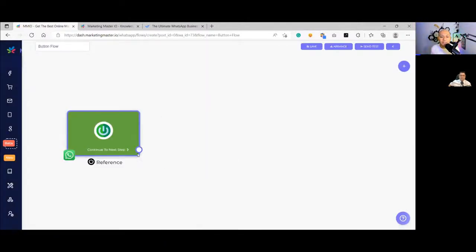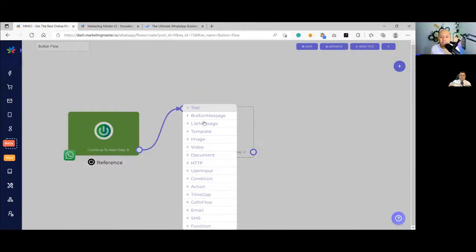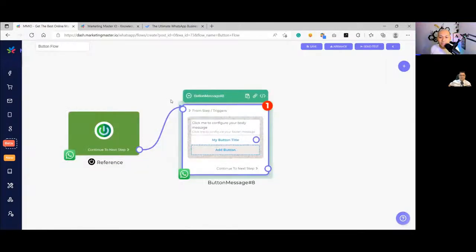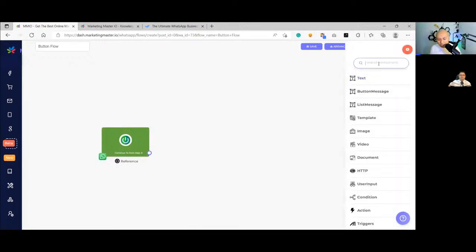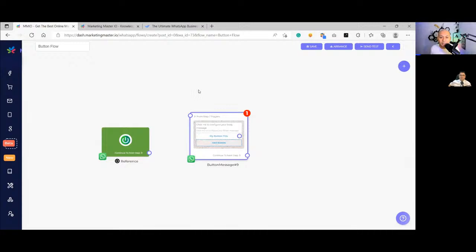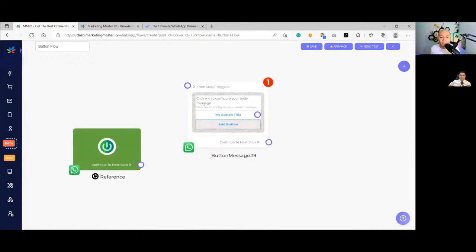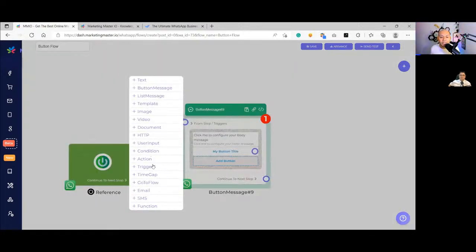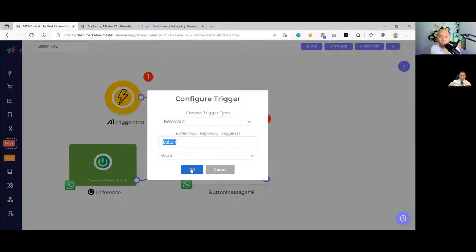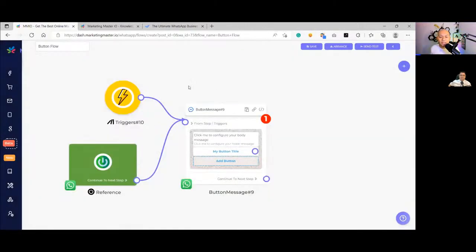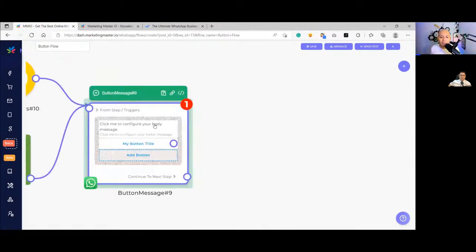Okay, for the button, I'm going to add another message here, but this time I'm going to use a button message. Or you can just open the doc menu here and search for button and then create a button message here, connect it on the starting point and add a trigger. So for the trigger, let's use button as our keyword trigger. So later on when we test, let's use button. And I'm going to show you how buttons look like.